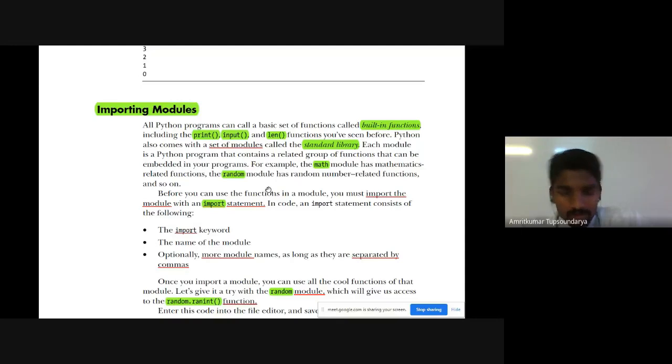We have a standard keyword for that. We have a keyword called import, which is used to import any particular module. So the keyword import followed by the name of the module will allow us to import that module and eventually make use of the functions which are provided by that module.